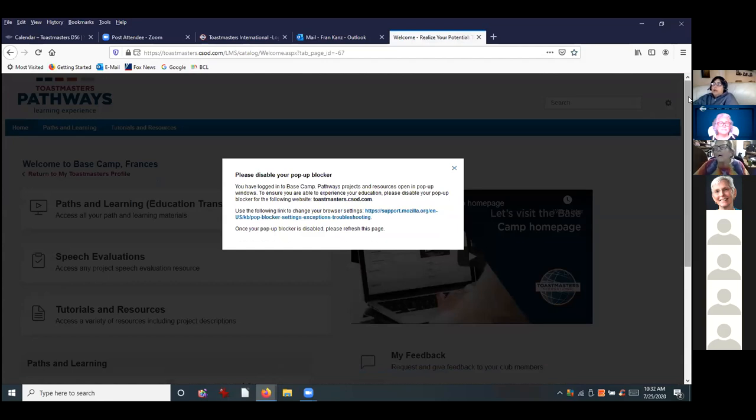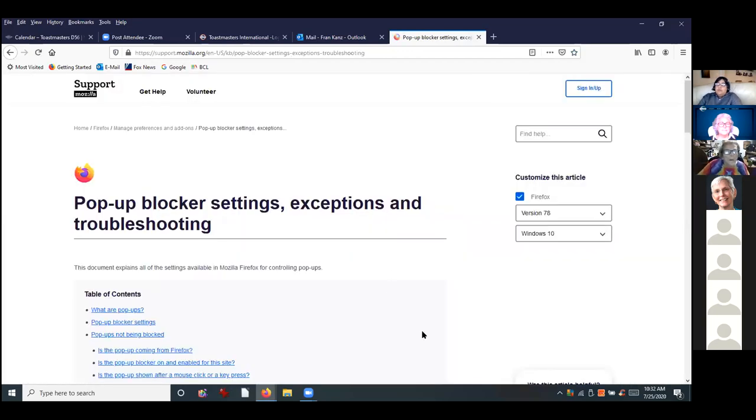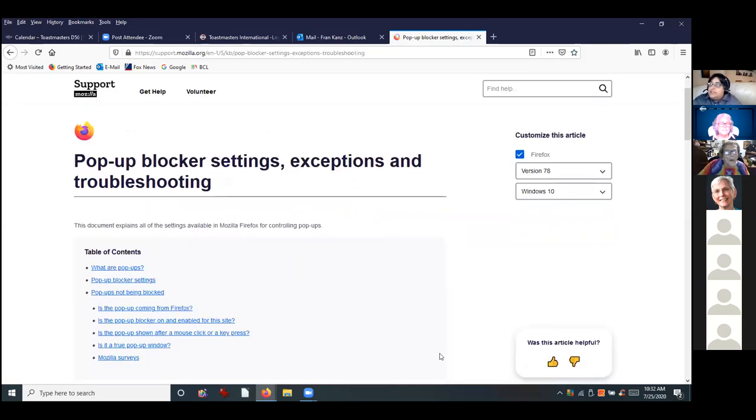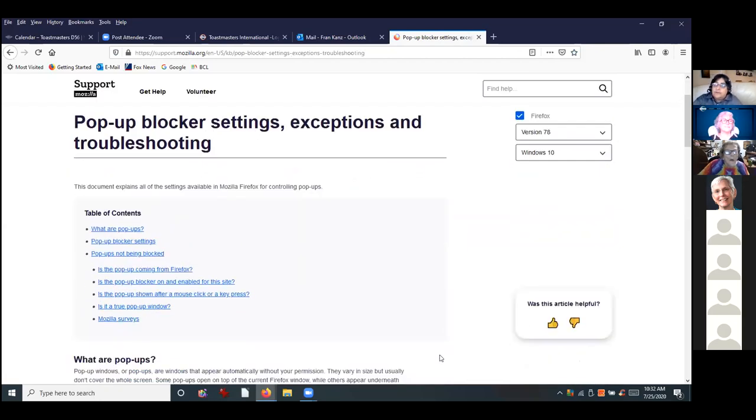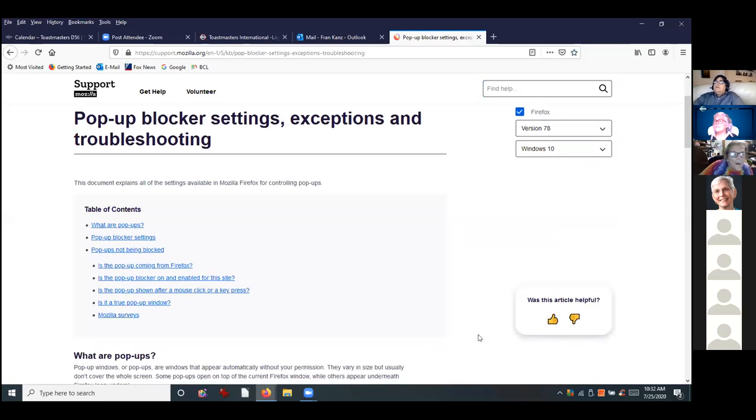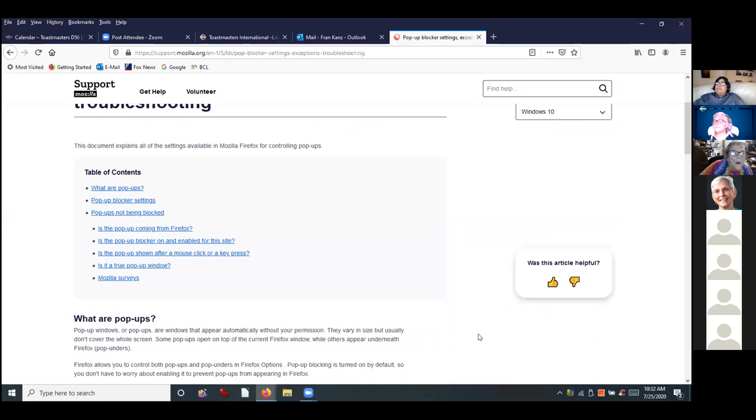Well. All right. In the please disable your pop-up blocker box, click on the blue text. Yeah, that options button would have let the pop-ups in. Okay, click there. I did. There we go. Okay, let me read this for a second. Okay. Let's see.